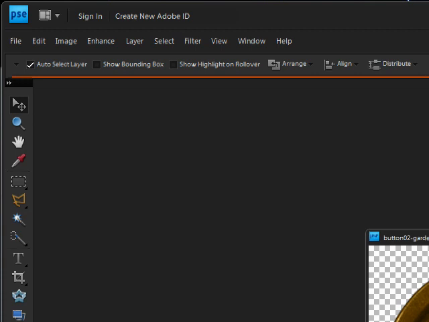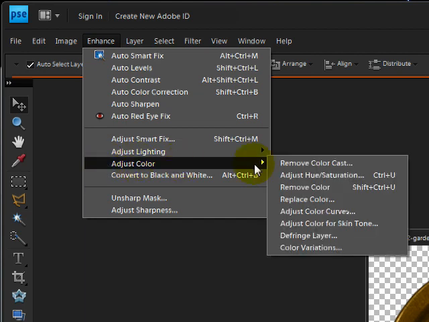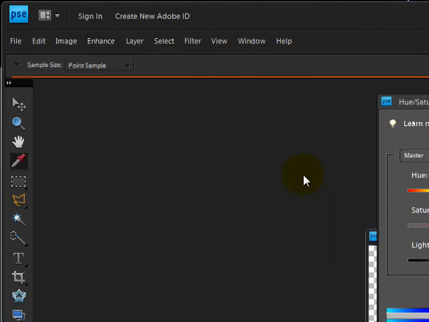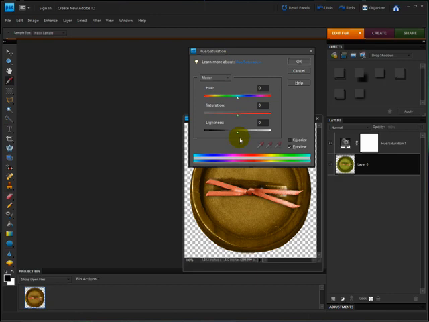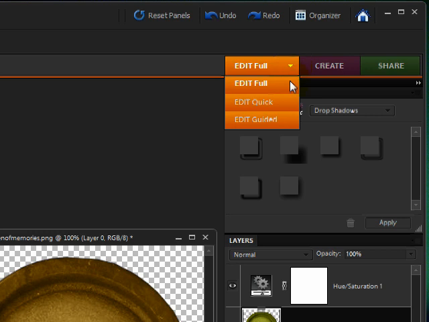If you use a keyboard shortcut or access these tools from the menu bar, and I'll choose Enhance, Adjust Color, and Adjust Hue Saturation, you get the old familiar dialog box. The Edit tab above the panel bin is now a drop-down menu, so you can choose Quick Edit, Guided Edit, or go back to Full Edit.